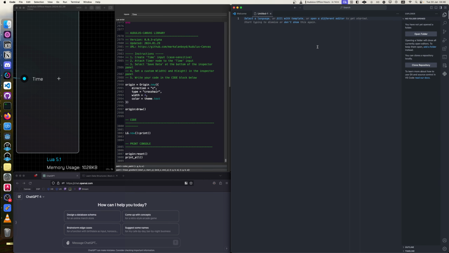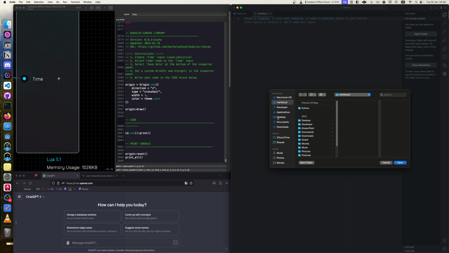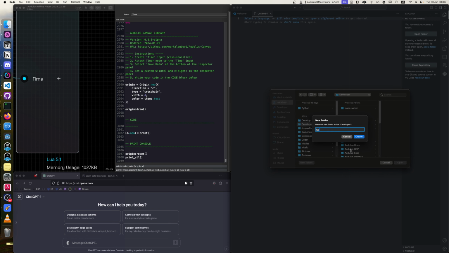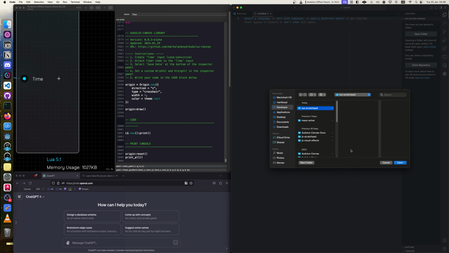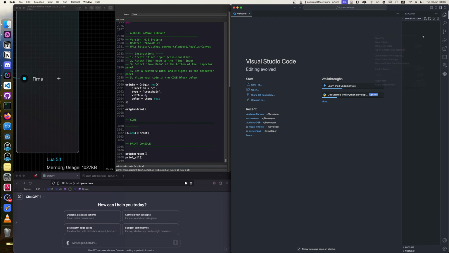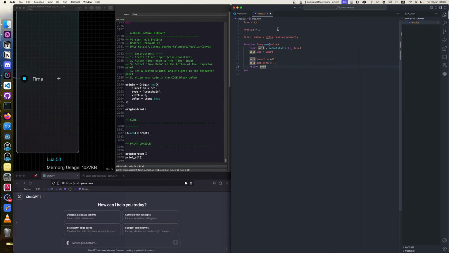Just gonna create, I have to save this into a folder somewhere. Just open the folder. Developer. Do new folder here. Lua. Okay. Scratch. Okay. Open. And then we're gonna create a new file. Just Lua. Add this in here. We don't need this. We'll just set this to tree.